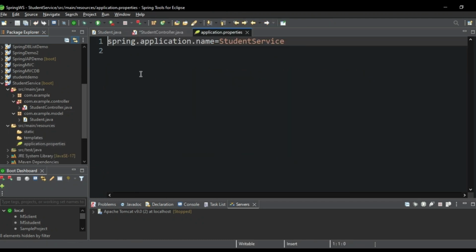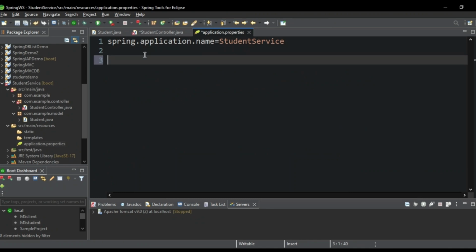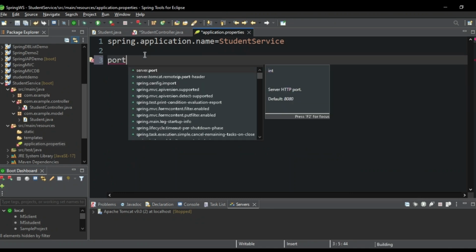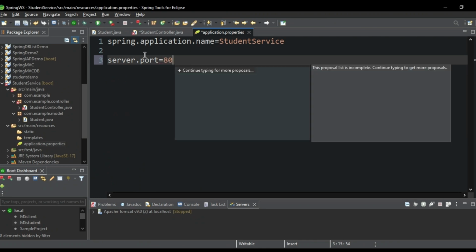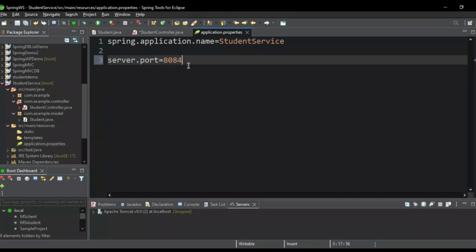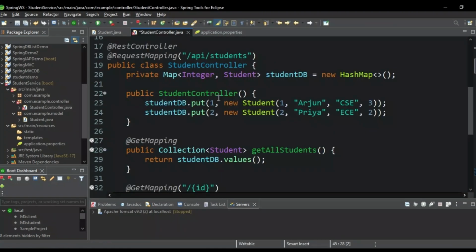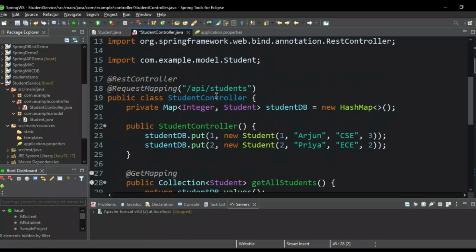Okay. Now we have to add the port number for this application. Just type port. You can choose server.port equal to 8084. Save the file. We had some errors in StudentController. Just save the file, and all the errors are gone.